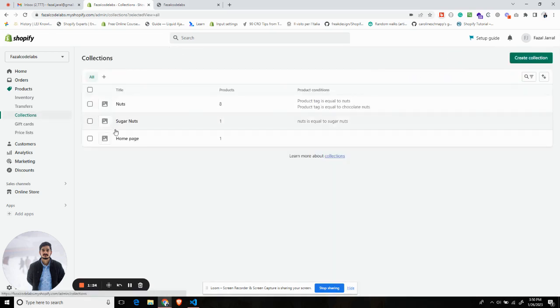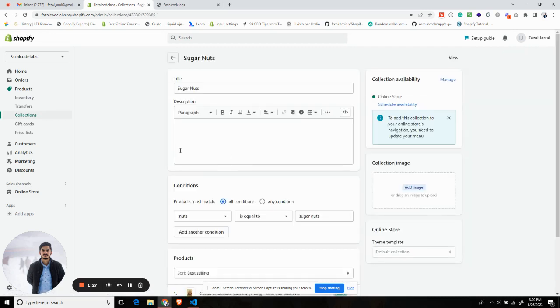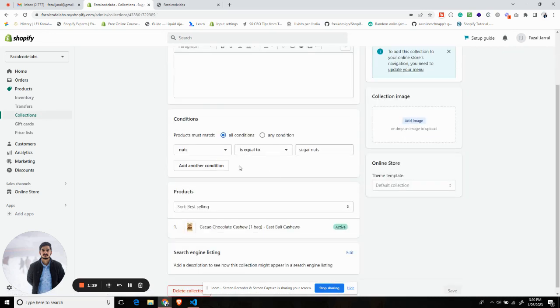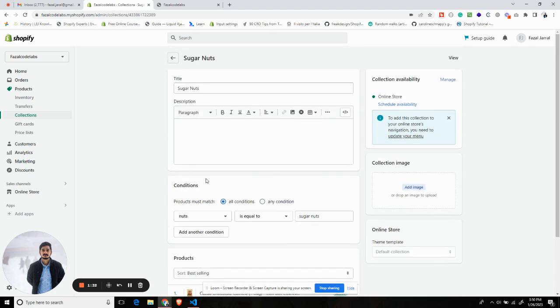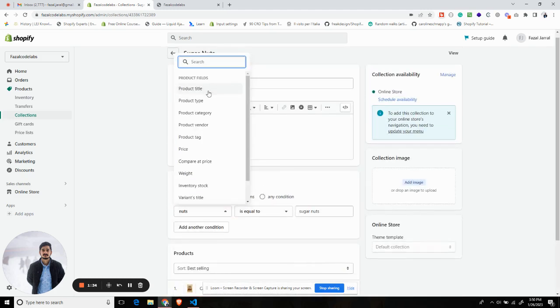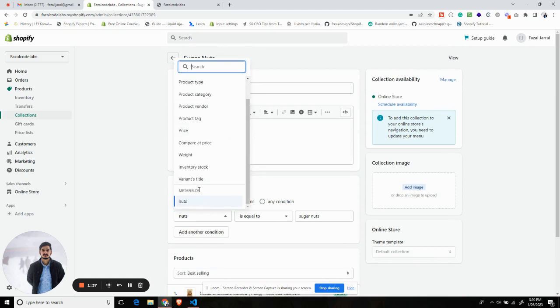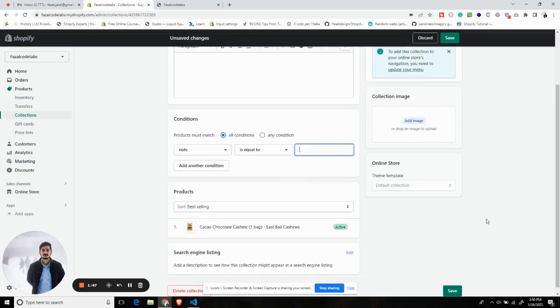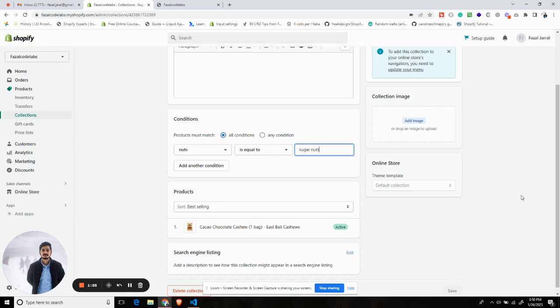Now let's get back to Metafields. In Metafields, the condition we say is that you will see this drop down, and it will show all the Metafields we have created so far. So far, I've only created one. It will show us nuts, and it will say all products which have this Metafield and the value equal to sugar nuts, because this is what I created over there. And once we save this, we will see that this collection has this one particular product over here.